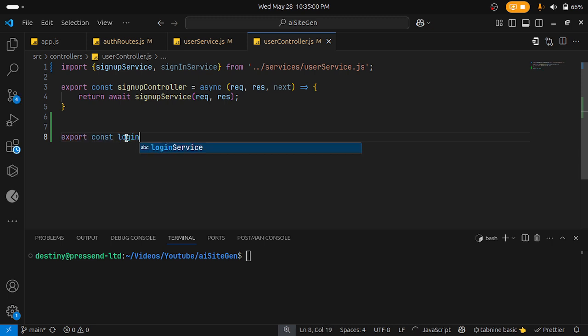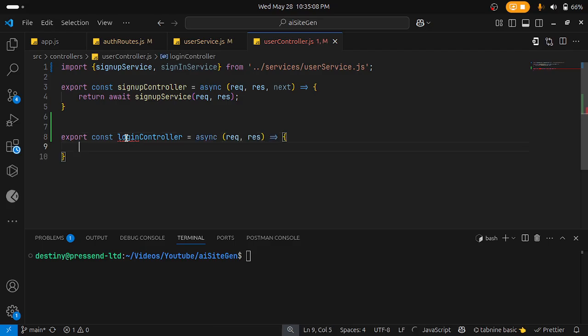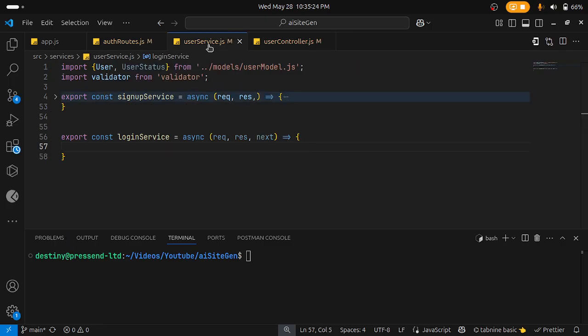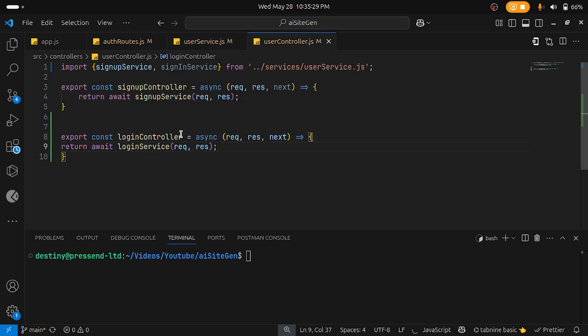We'll say login controller. We will expect a request and the response in the service, in the login service. So let's say login service, pass our request and our response. Then come here, remove this nest here because we barely use the nest for now. So then we will import our login service here. Yeah, good. That should work fine now.